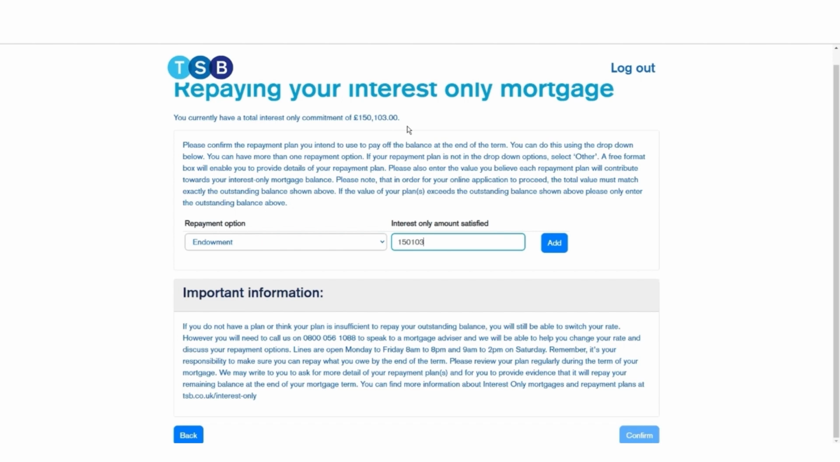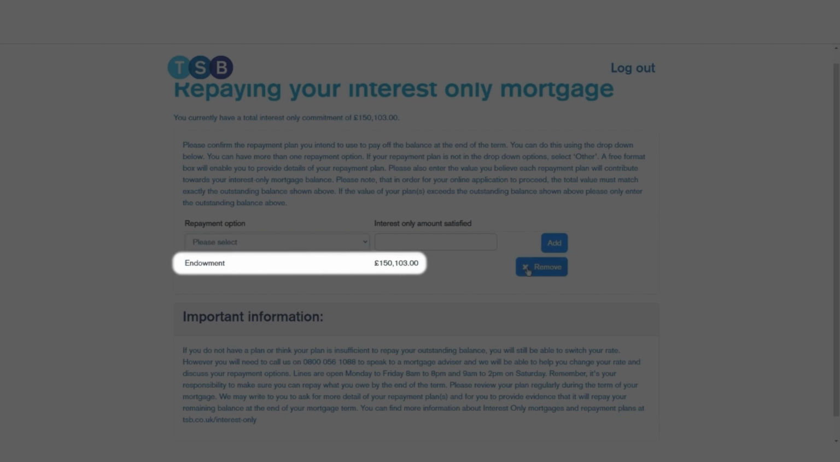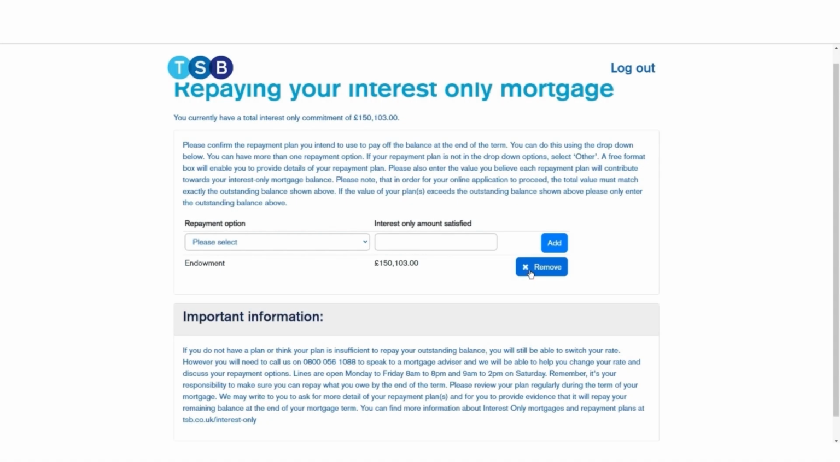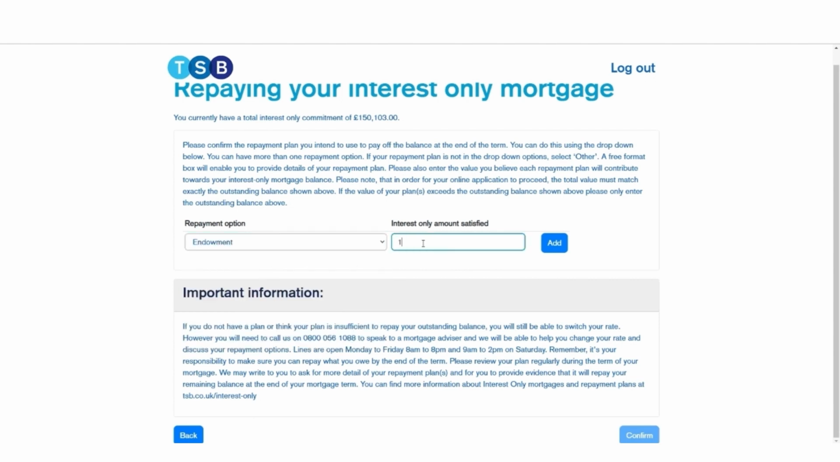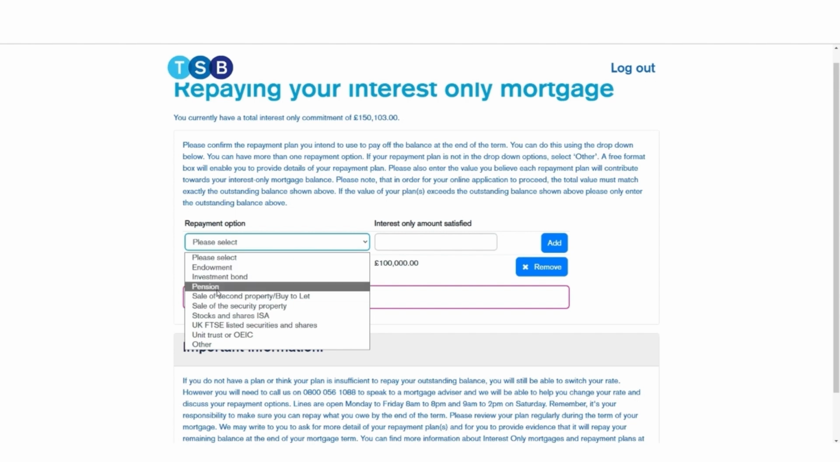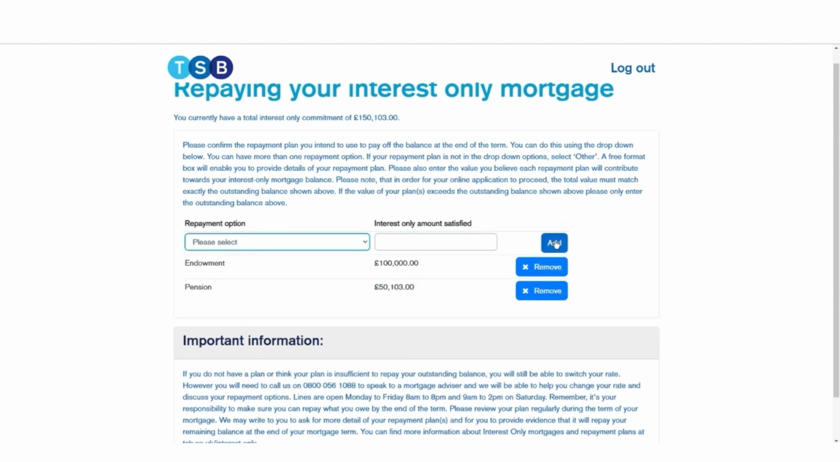Once you've selected and keyed in your repayment plan or plans, click the Add button and they'll be added as shown. If you need to change or amend the details you have inputted, you can remove any repayment plans you've added by clicking the Remove button. If you need to add multiple repayment plans, please check that their individual amounts add up to the total interest-only commitment amount at the top of the screen. Again, you don't need to input the commas and pence.